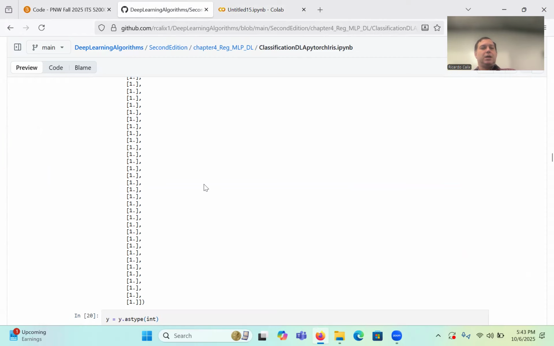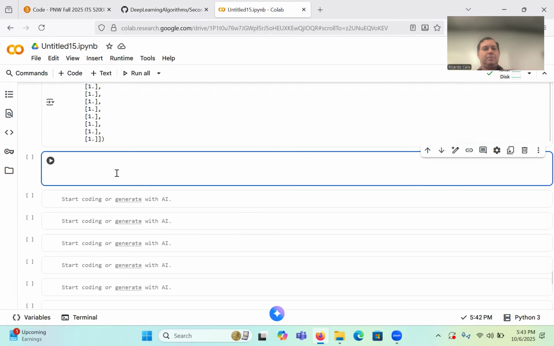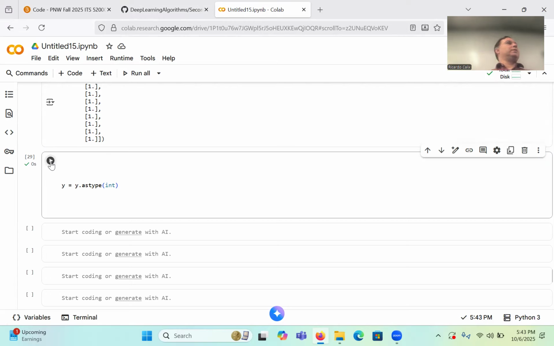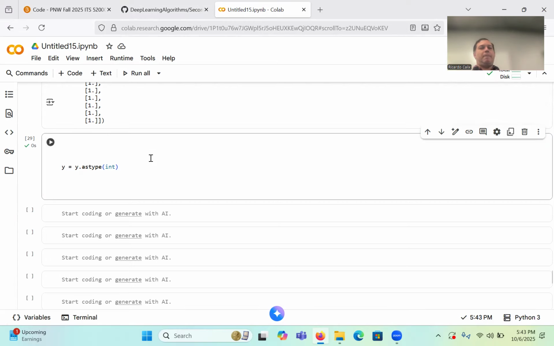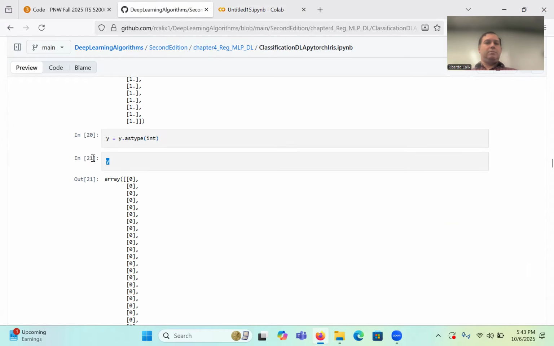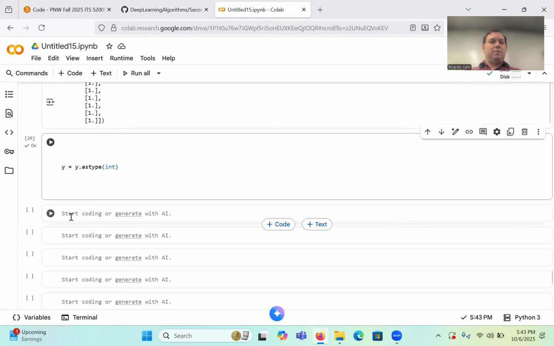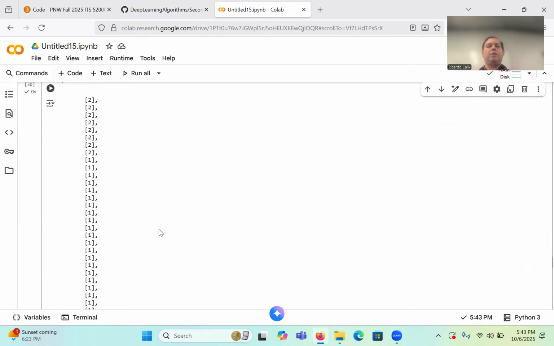All right, so that's done. I'm going to change the data type to int. Since these are the labels, they're always going to be int. I can do that. And there you are. So you've got them converted to integer.